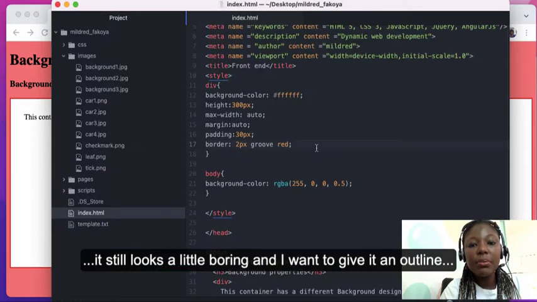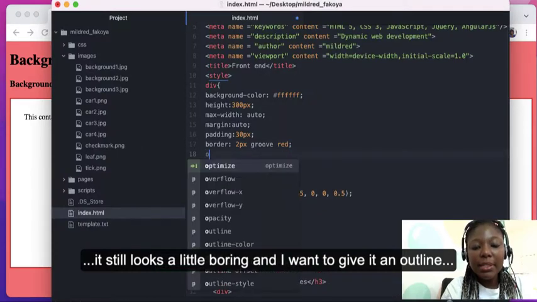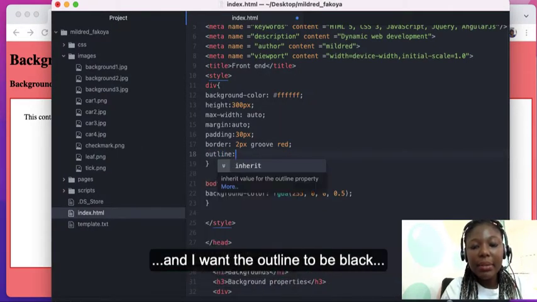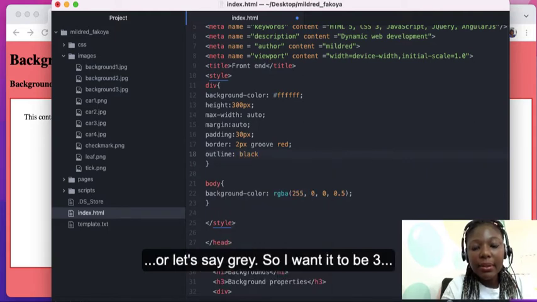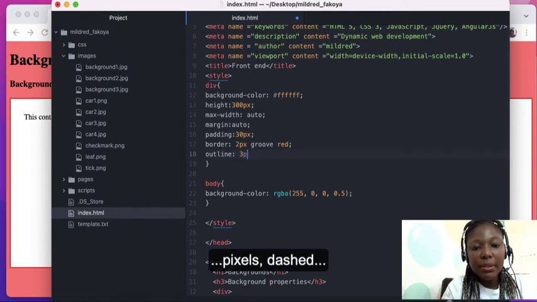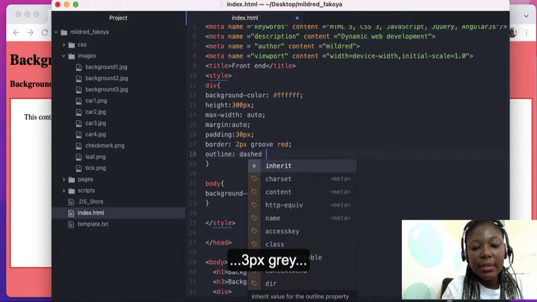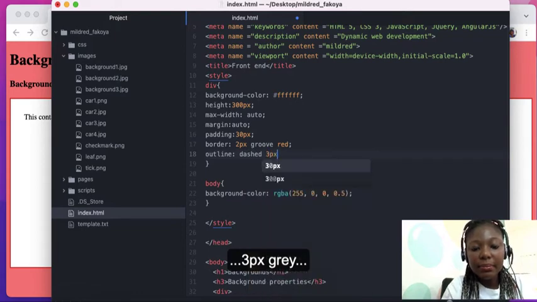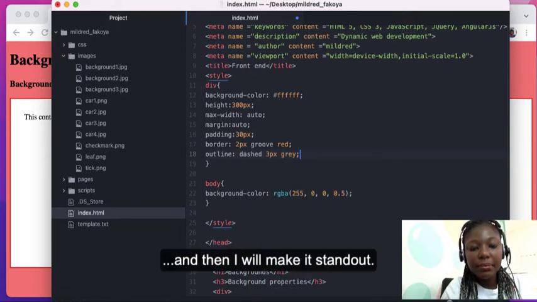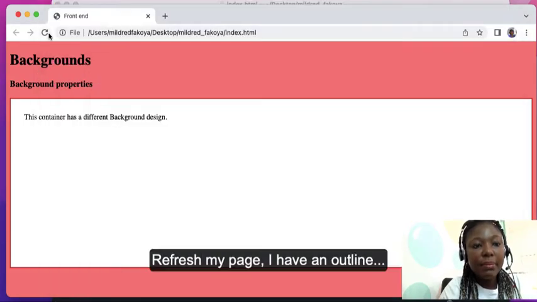It still looks a little boring. And I want to give it an outline. And I want the outline to be black, or let's say gray. So I want it to be 3 pixels dashed gray. And then I'll make it stand out. Refresh my page. I have an outline.